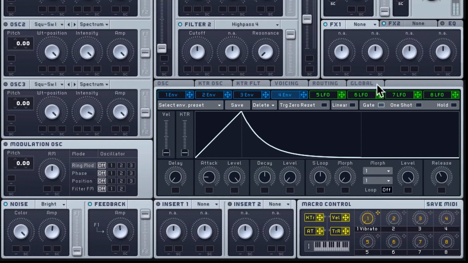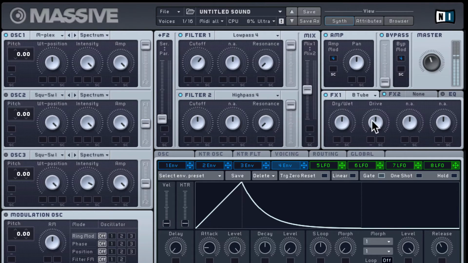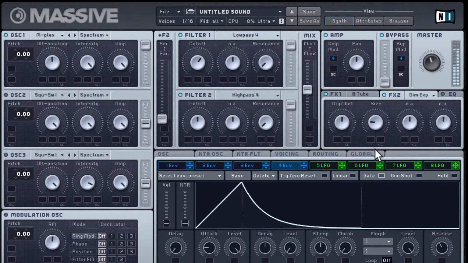Next, let's add some distortion in the FX1 slot. I'll choose the Bronner tube. Drive at half and dry wet at half works. In the FX2 slot, I'll load in the dimension expander. Bring the size down to at about the 9 o'clock mark. Dry wet down as well to 9 o'clock.